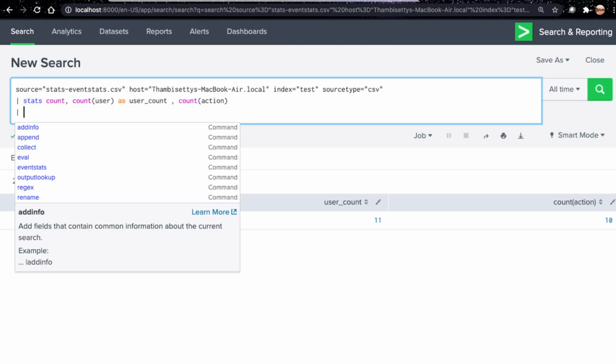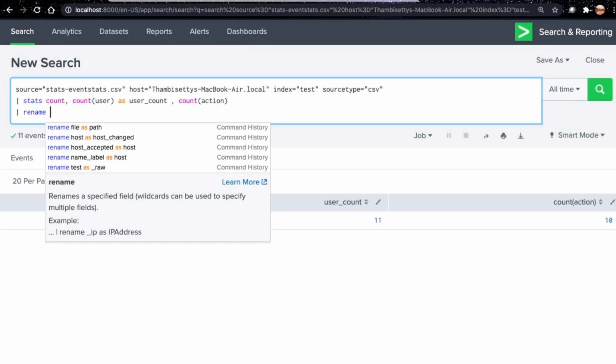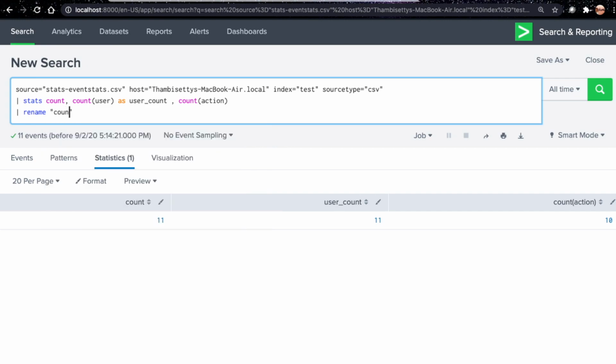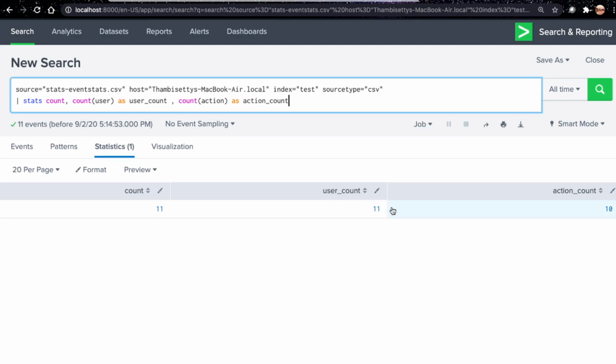You could rename this one using rename, taking count of action as action count. You can rename like this also. Even this will work, but we don't need to write one more command to rename this. We can just say here action underscore count. You can see here action underscore count is 10.